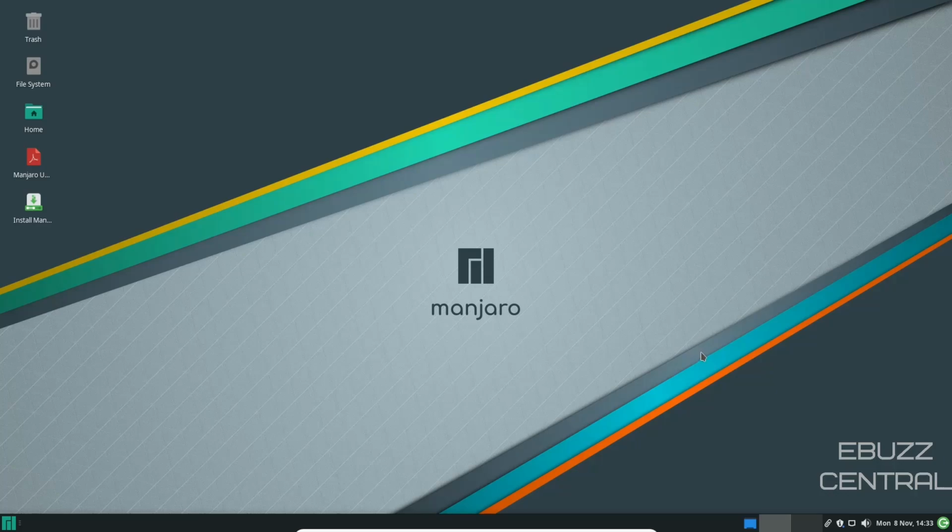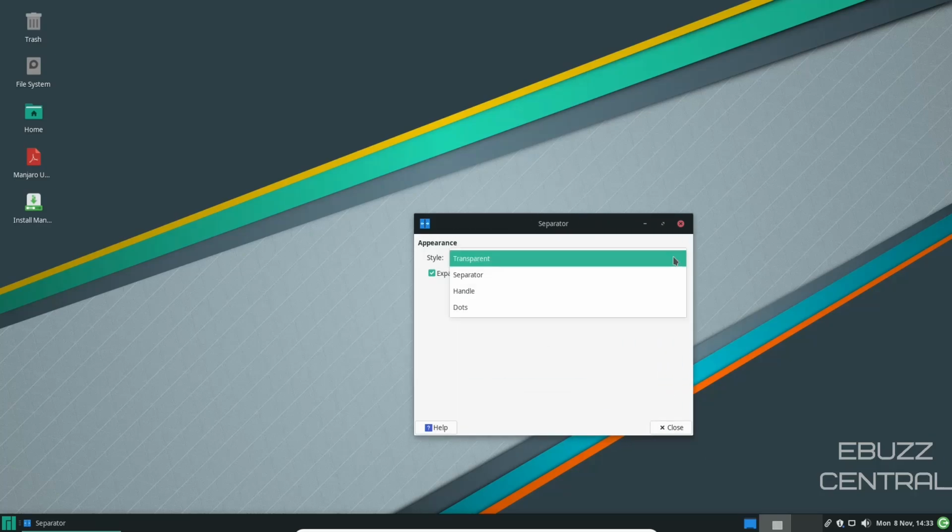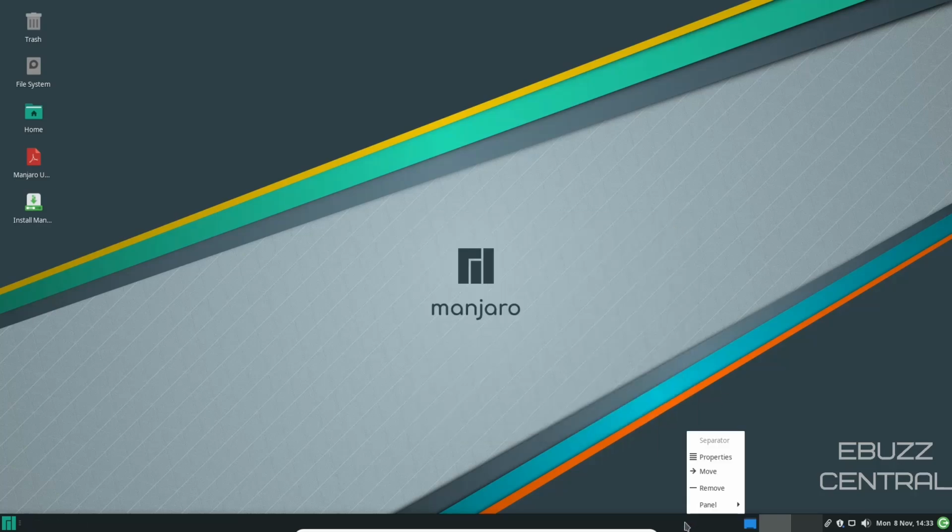If you would like to make adjustments to your panel, all you've got to do is right-click on the panel, and it will bring up Properties. Just click on Properties. Right now, you've got Style is Transparent. You could change that if you wanted to, Separator, Handle, Dots, but I'm going to leave it as Transparent. And then if you go back down and right-click as well, you've got Panel, Panel Preferences, Logout, Help, and About. Let's go ahead and go to Panel Preferences.